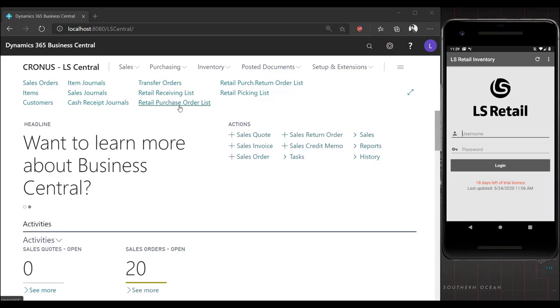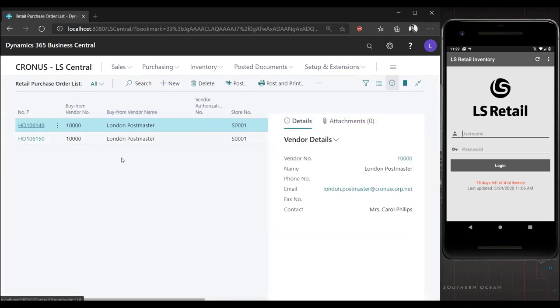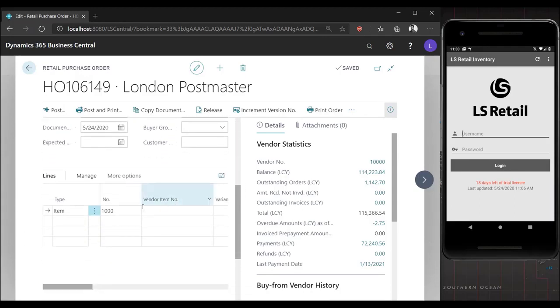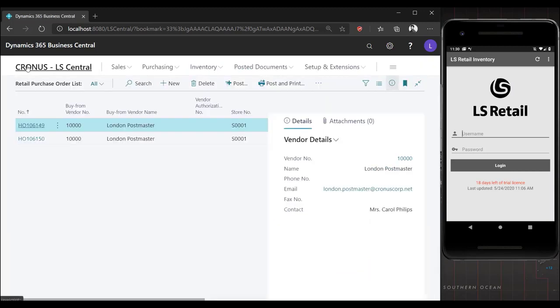In my retail purchase order list, I have created two new orders, and I have given them a unique vendor invoice number to differentiate the under receiving and the over receiving. So let's start with under receiving. In this document, I have ordered this item with the quantity of 15. Let's get this.